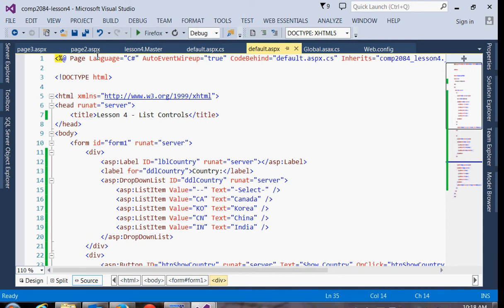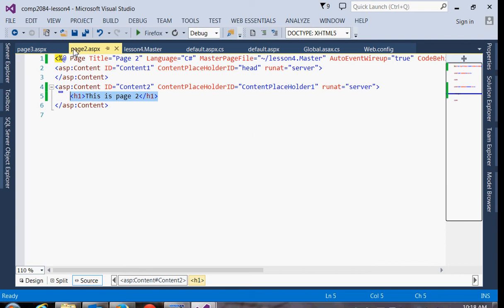You got it. So the first thing is we're going to have to link it. How did we link it on page 2 and page 3? How are they connected to the master page? Right here, we've got this master page file property. So page 2 has it, page 3 has it.